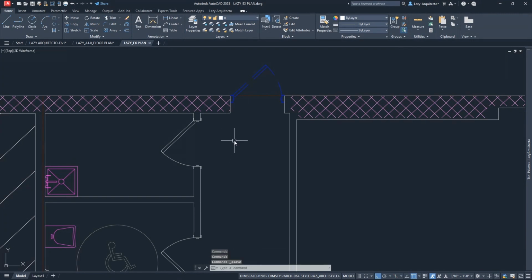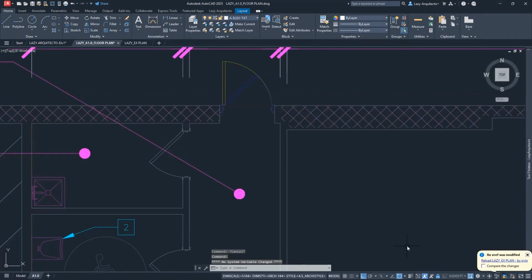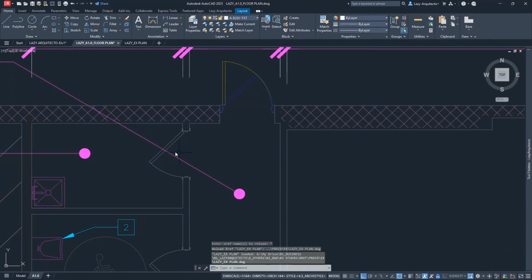I'm going to erase it, save, go back, and reload my drawing, and the point just went away. Crazy, annoying problem, but now you know how to fix it. Let's go with the next problem.